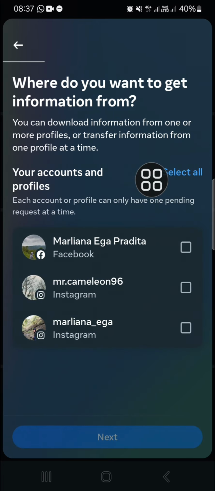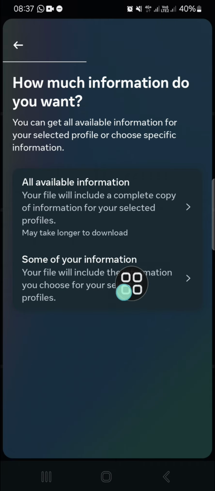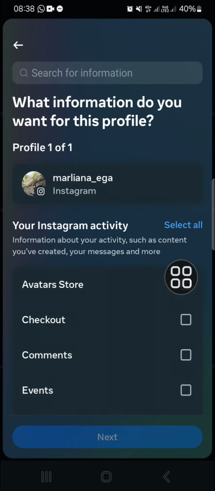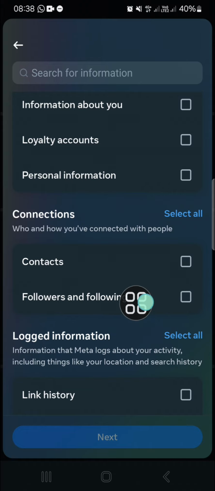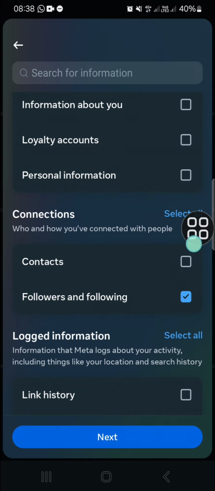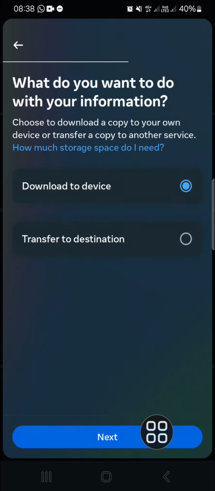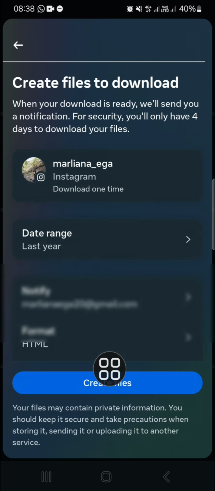Again, since I have logged into multiple accounts on Instagram, I'm going to select one of them. I'm going to select this account, and then we can click on Next. And I'm just going to click on Some of your information, since I'm going to get the information about follow requests. I'm going to click on that, scroll down, and then choose Followers and following. Then we can click on Next and click on Next.